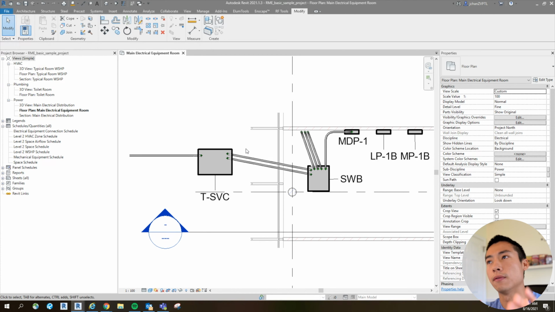There's an easy way to do this that lets Revit do the work, and you can just do takeoffs from the schedule. To demonstrate this, I've opened up the basic sample project that's built into Revit. So you can see here that you've got utility coming in to your transformer, then it goes to a switchboard and your main distribution panel.